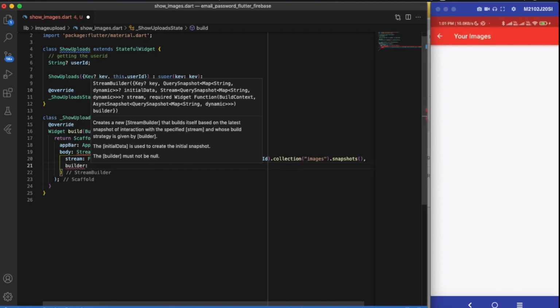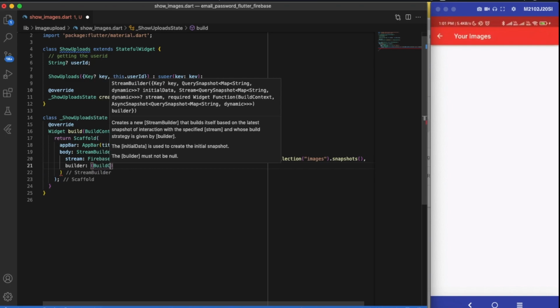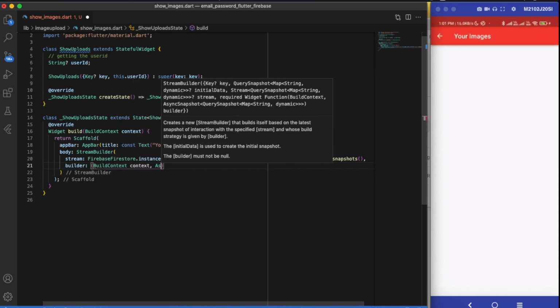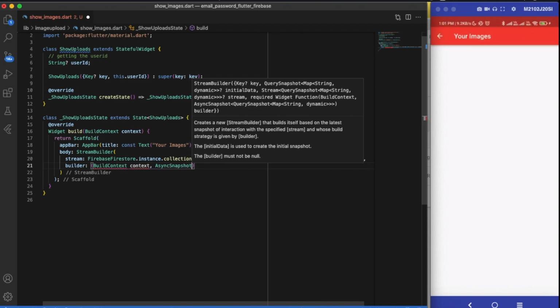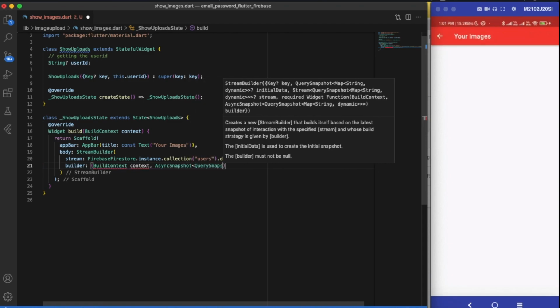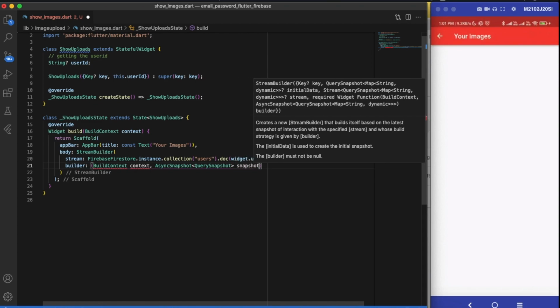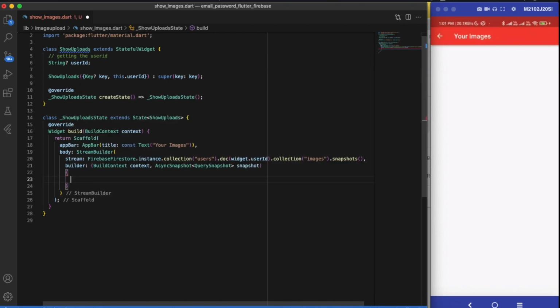Now after we got a snapshot we'll be creating a builder. This builder would be our build context and async snapshot with our query snapshot in value. We can write this as snapshot. Now what we'll be doing is, if there is no data present in this snapshot, then we'll be returning a center widget with a text: no image uploaded.